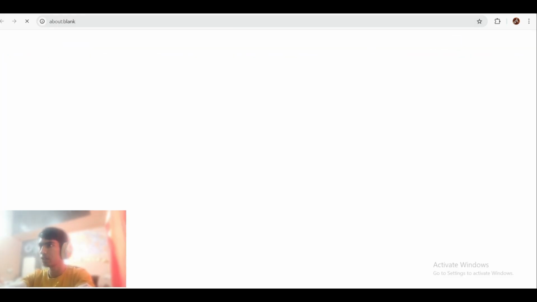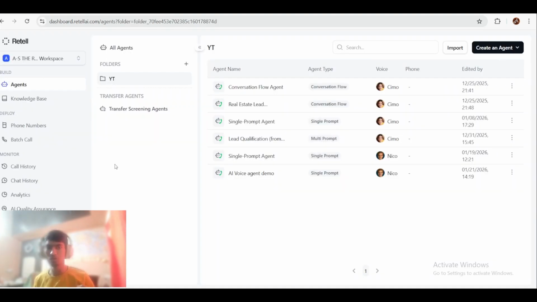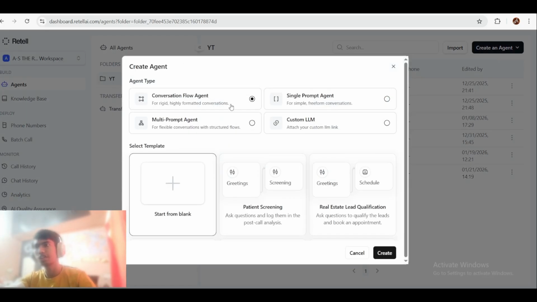I've already logged in to my account, so I will just click login. We are here in the Retell AI dashboard, and you will have $10 in free credit to try this out. You can simply click here on the create an agent option, and we can click create voice agent.